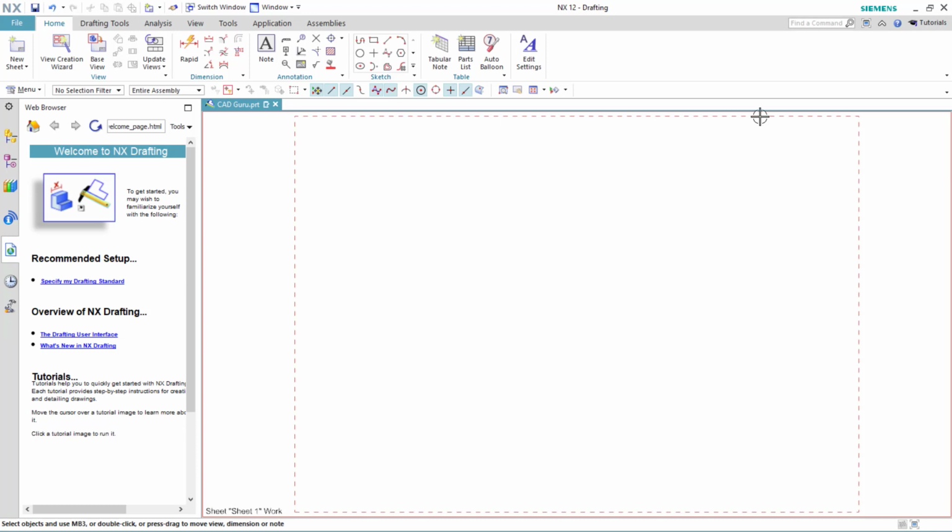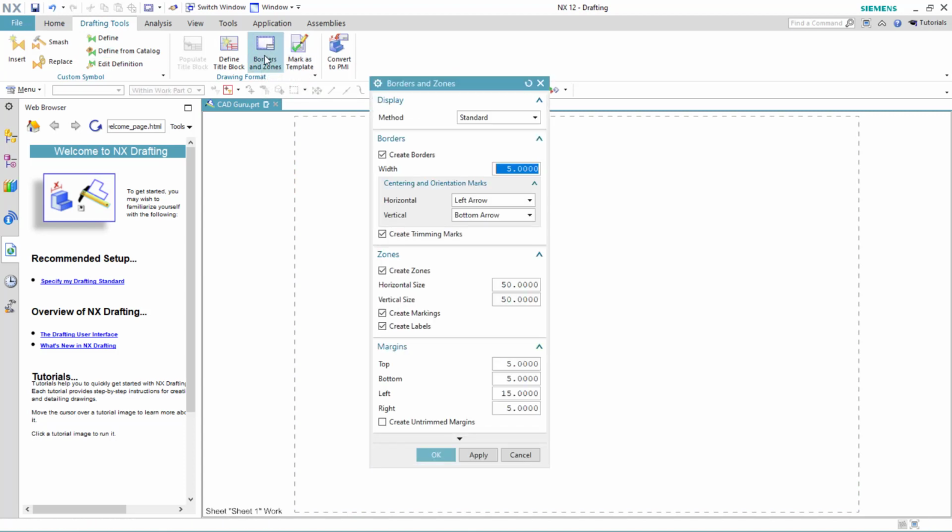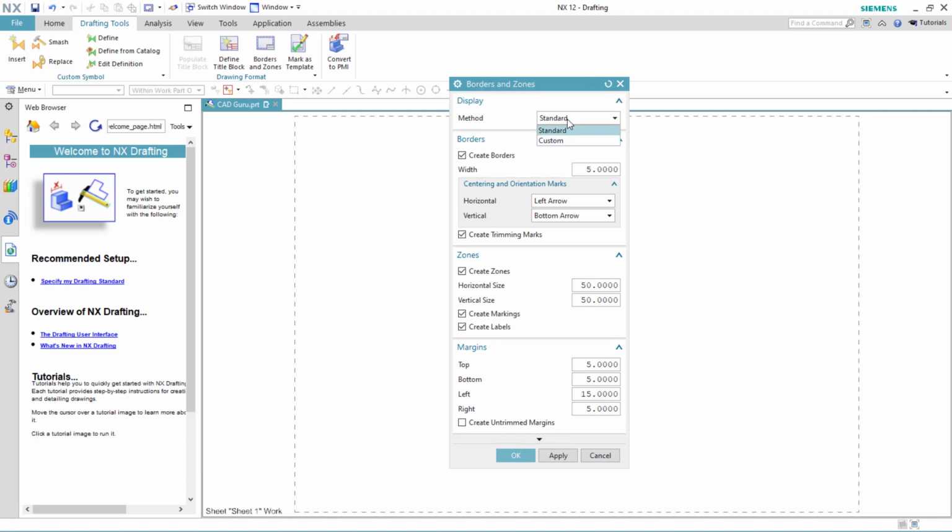Okay, now this is the blank template, right? There is no title block and the borders and all. So for that you just need to switch to this drawing tools, and from here we have this borders and zones. Here you can set it. So I'll be using the standard method.